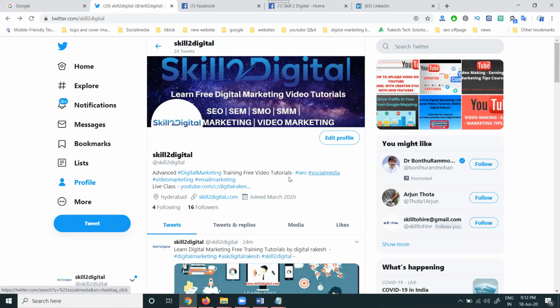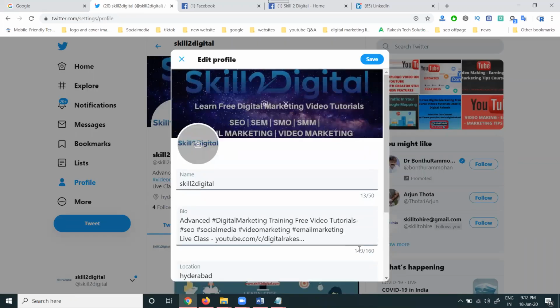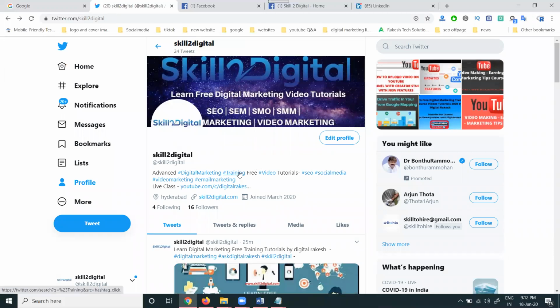I'm adding only small icons here using hashtags. We can add up to 160 characters. How many? 160 characters. We can add here a logo making, or else we can use any option here. So here, save.